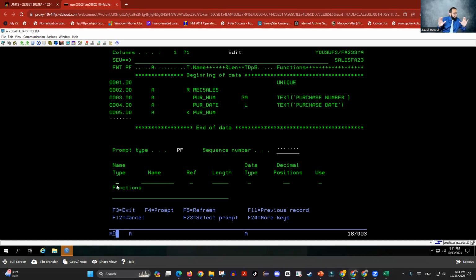So only 2 fields, not a big deal. One of them is a date, the other one is a character. And purchase number is a unique key. So I cannot enter duplicate values for purchase number.